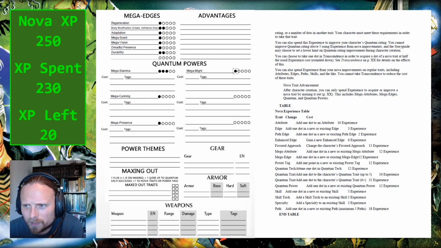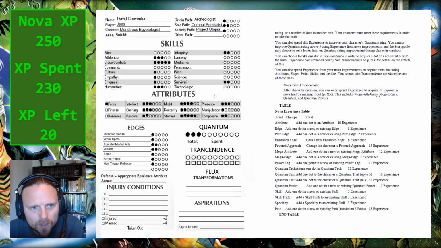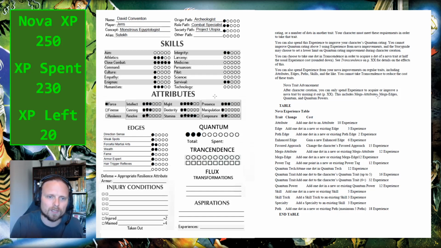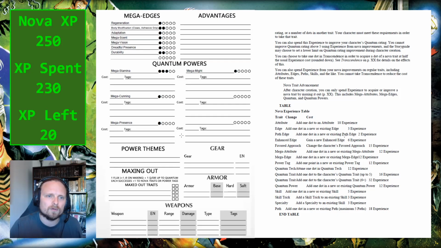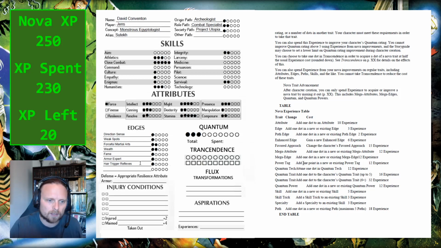And then I have 20 XP left. I hope I calculated this correctly. Yeah, I did. Now, the way he worked when I played with him was that he had this monstrous form, and then he had his normal form, sort of like Hulk, going in between these two. And the best way of doing that in this game is by taking the edge known as dormancy.